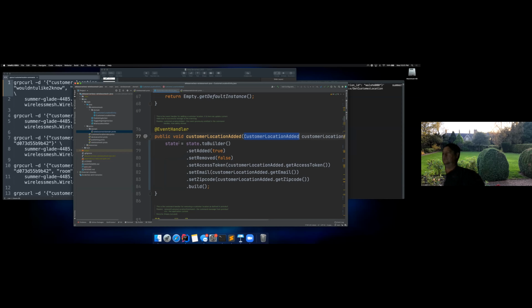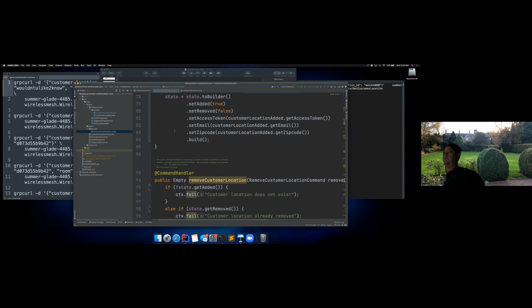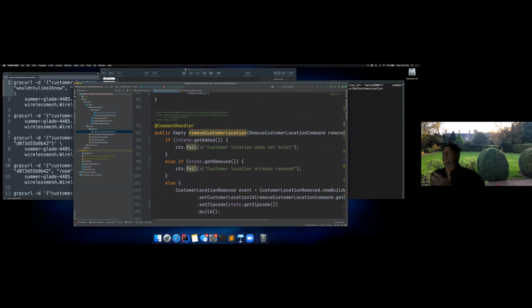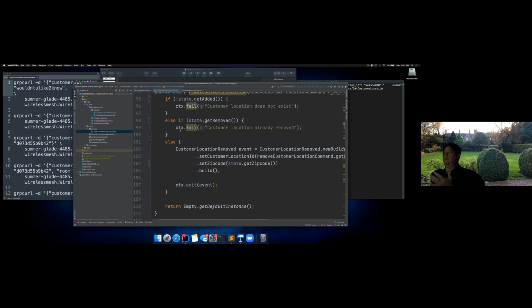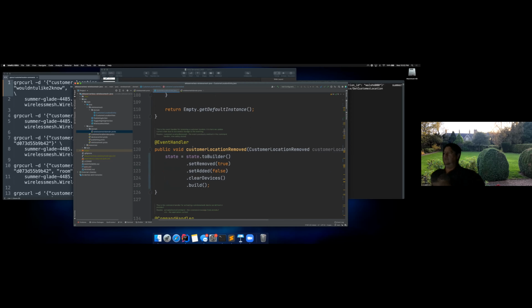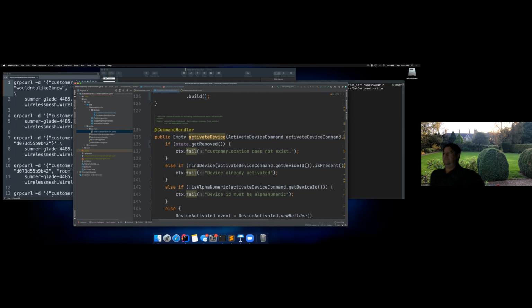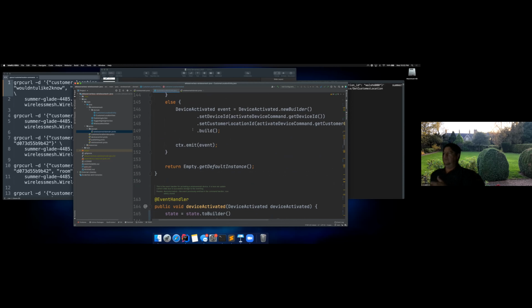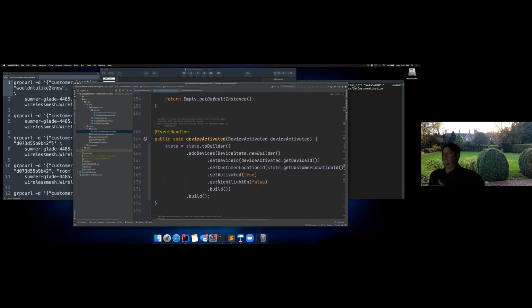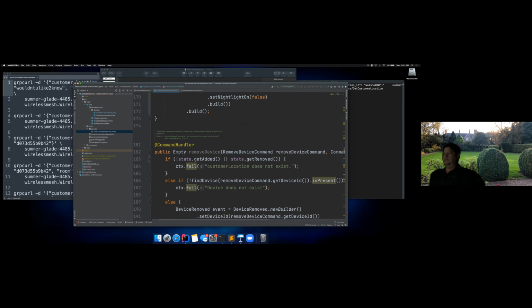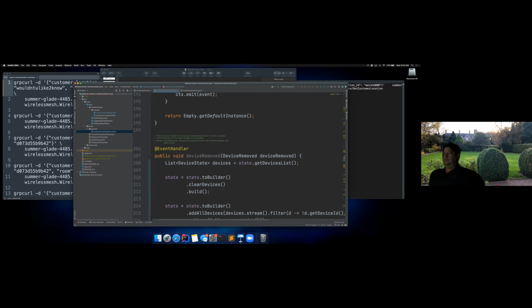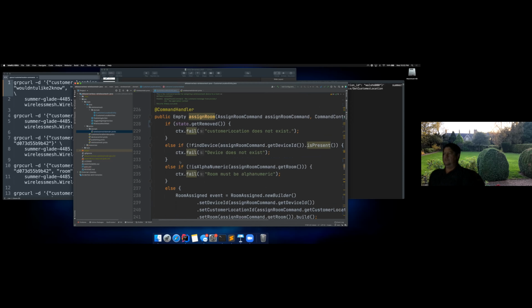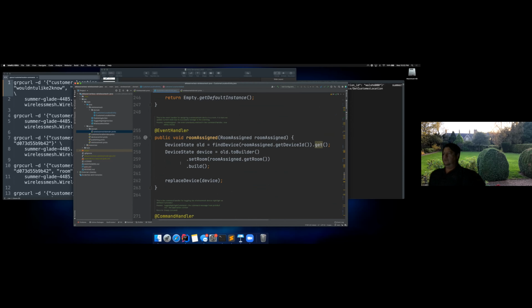So there's no contention. And then from here on in, all we have is remove customer location. We're a command handler for that, and we're an event handler for that. Activated device is going to add a device to the collection, so it emits the event. Here it adds a device to our collection. Remove a device from the collection, and its event handler. And then finally, we have a signer and we have toggle nightlight. I'll show you that one.